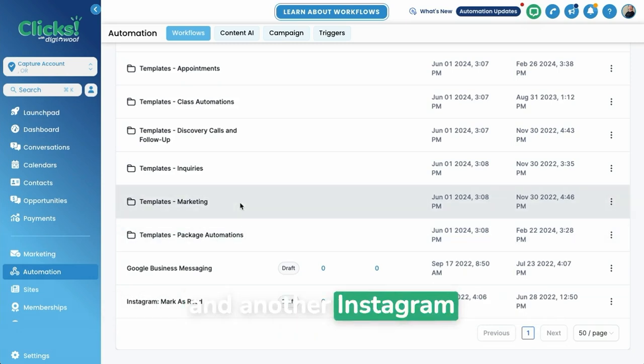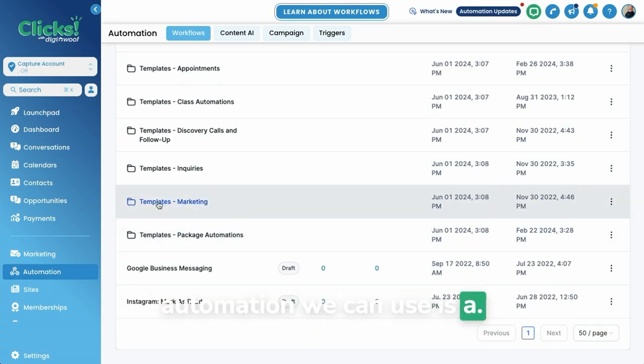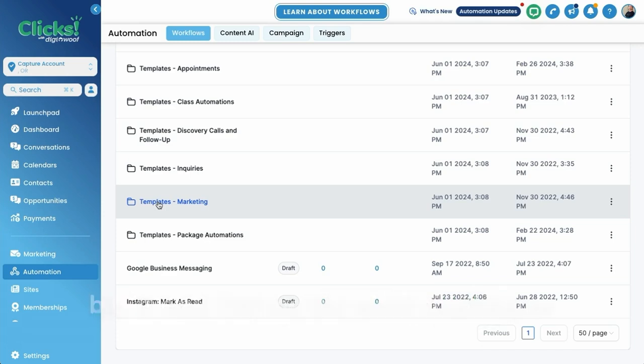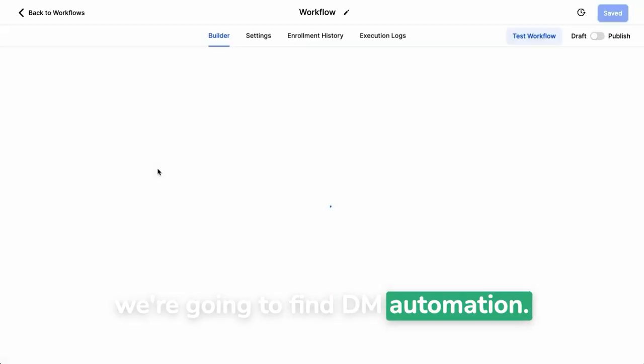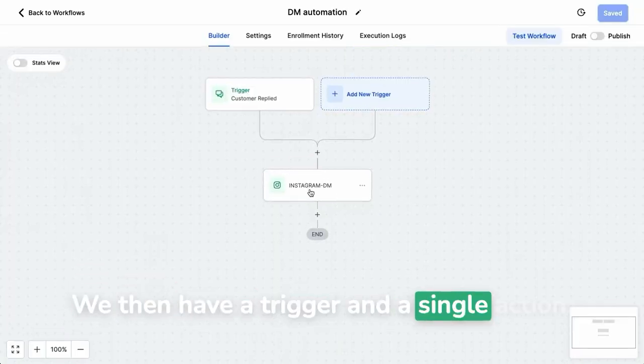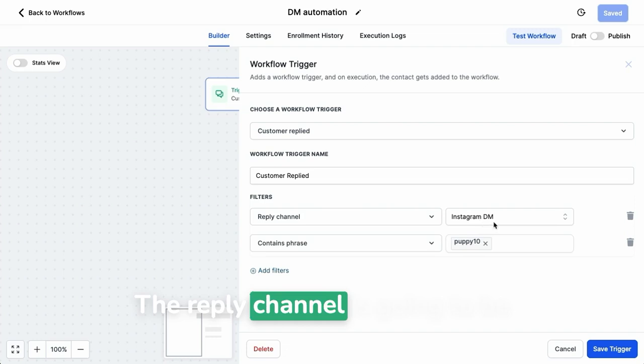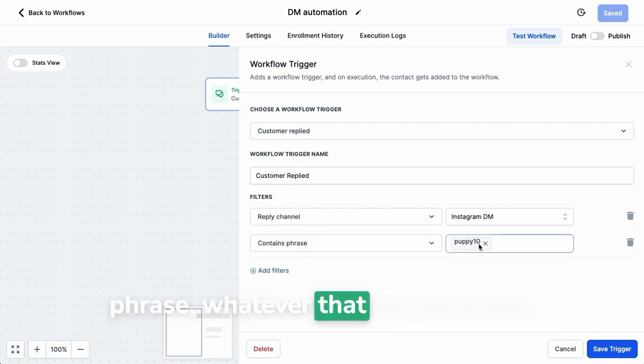And another Instagram automation we can use is a DM automation. So I'm sure you've seen Instagram profiles where at the top of their profile in the bio, it says, DM me the word coaching or whatever, and I'll send you a link to XYZ. So in our marketing templates, we're going to find DM automation. We then have a trigger and a single action. So the trigger is customer replied. The reply channel is going to be Instagram DM, and it contains the phrase, whatever that keyword was.